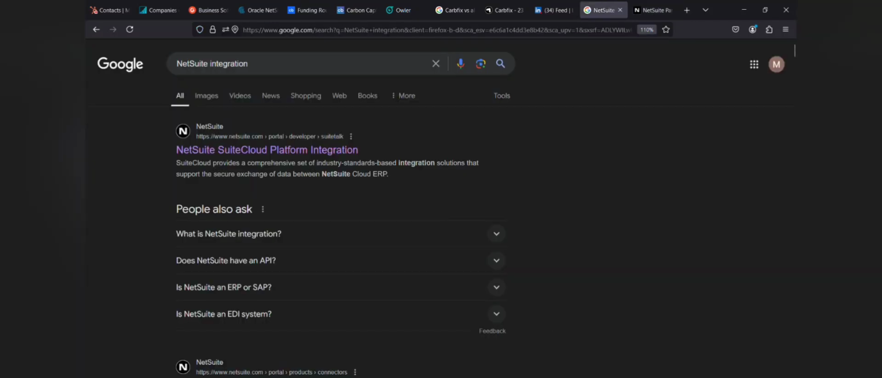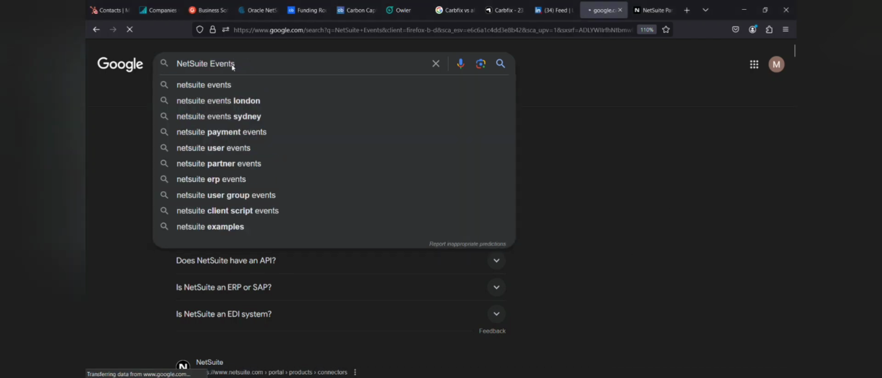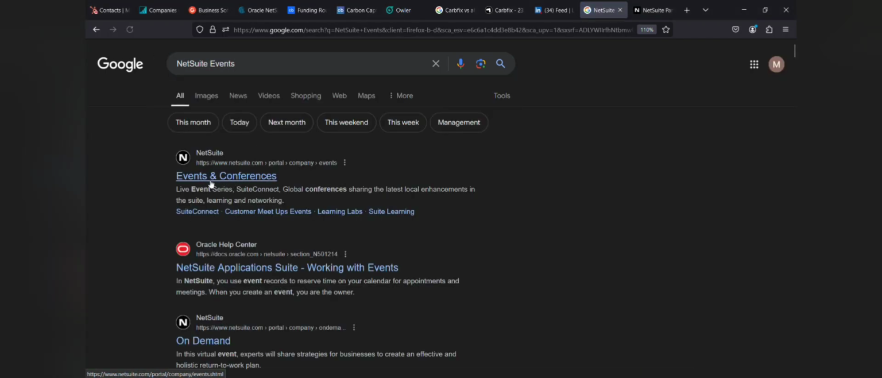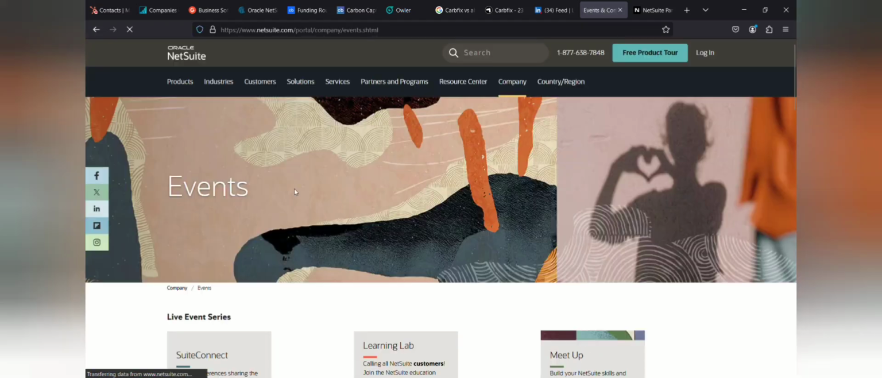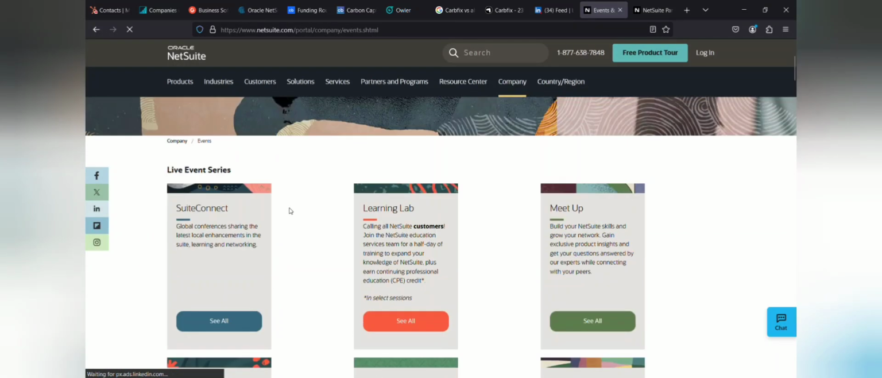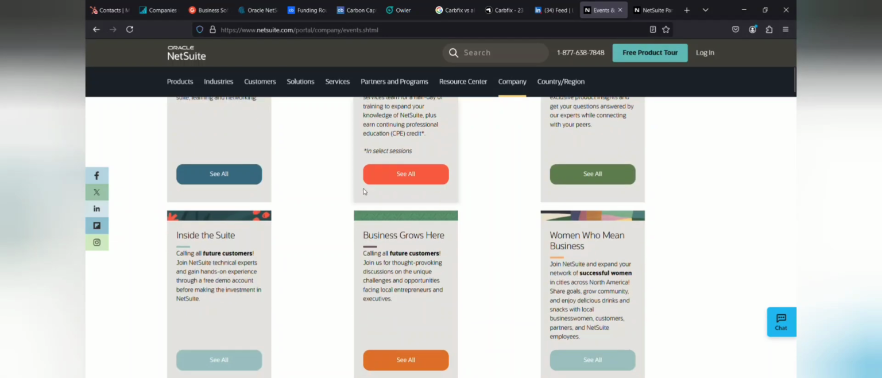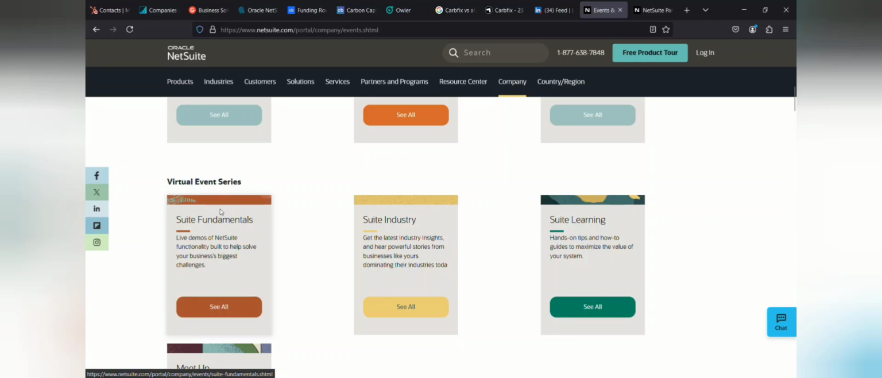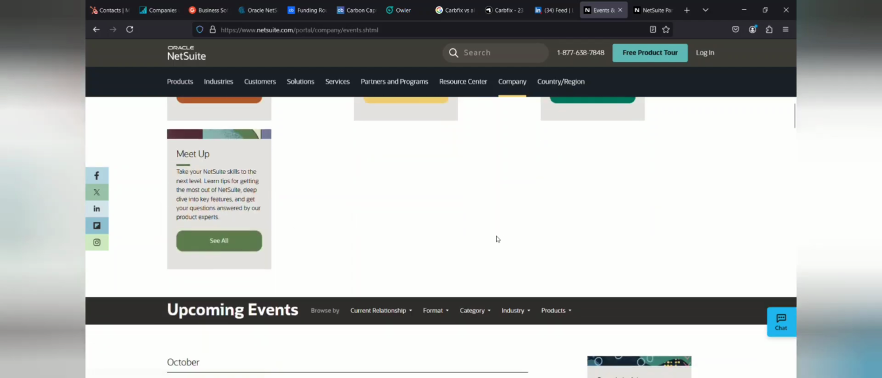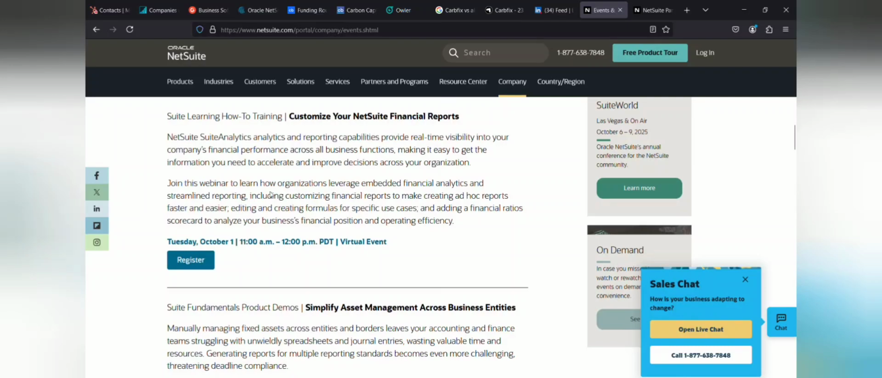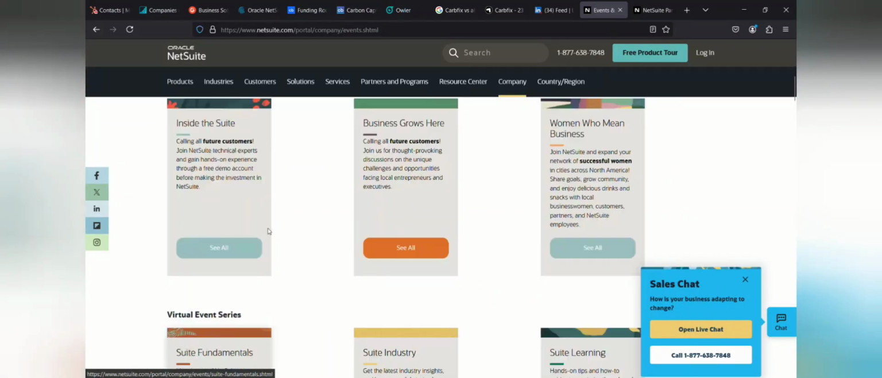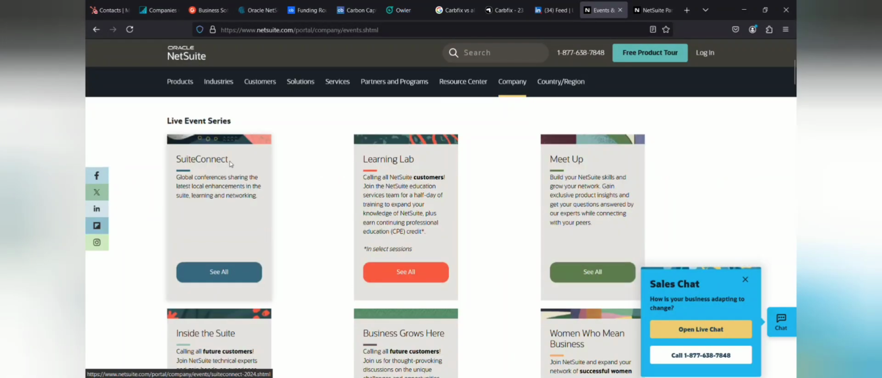And the other one would be to target events. What events do they have, right? So you can go to events and conference. When you go to events and conference, you will find this. They have Suite Connect, they have Learning Lab, Meetup, they have virtual event series, this one. So they have Suite Industry, and they have the upcoming events as well. So you need to check one by one here which we can target, right?